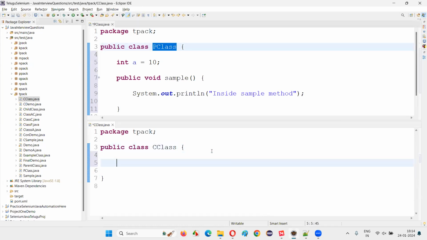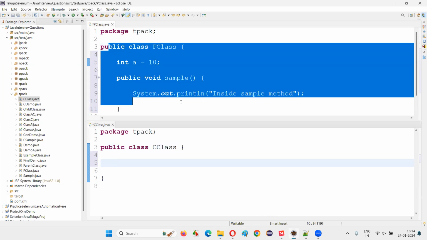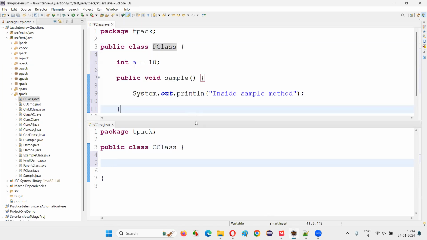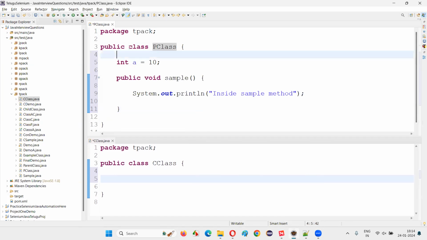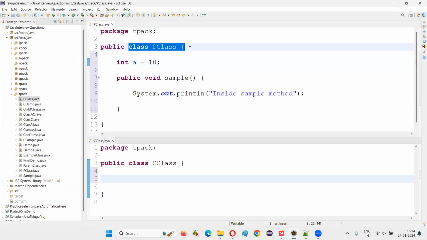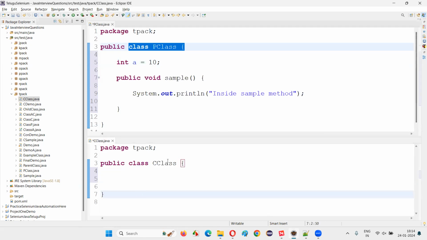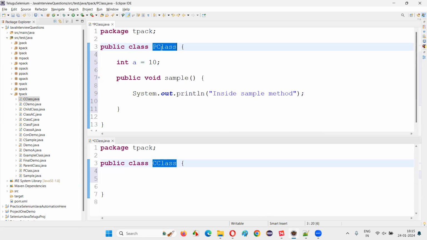Now this is a normal class. This class that you see here on the top is not specified with any final modifier. I have not specified the final modifier before this class, so this class can become a parent of any other class in Java. For example, I would like to make this C class a child class of this P class. So for that, I would write extends P class.